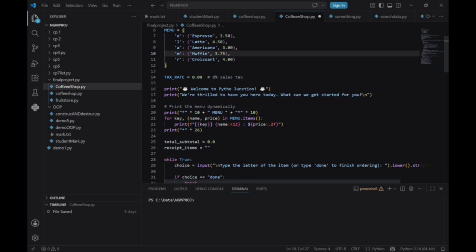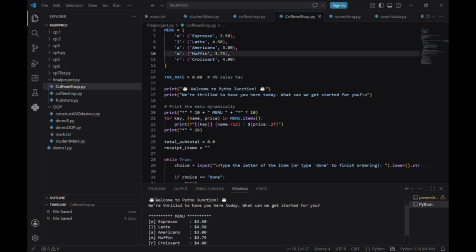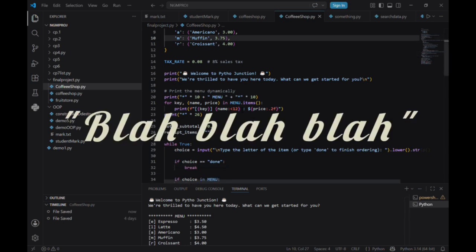So as you see, there's a welcome to Python Junction. It works as it prints simple greeting strings into the console. The \n at the end of the second string creates an extra blank line. The output would be: welcome to Python Junction, we're thrilled to have you here today, what can we get for you, and so on.